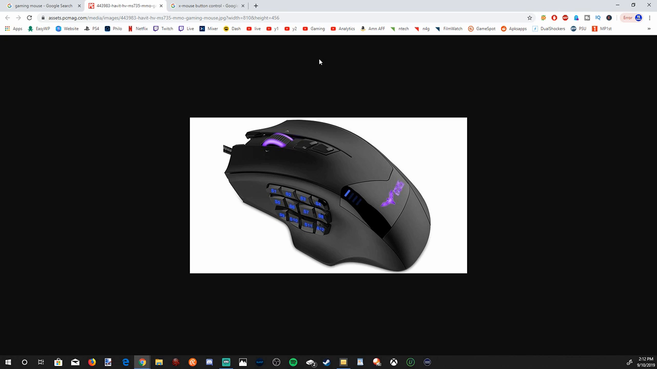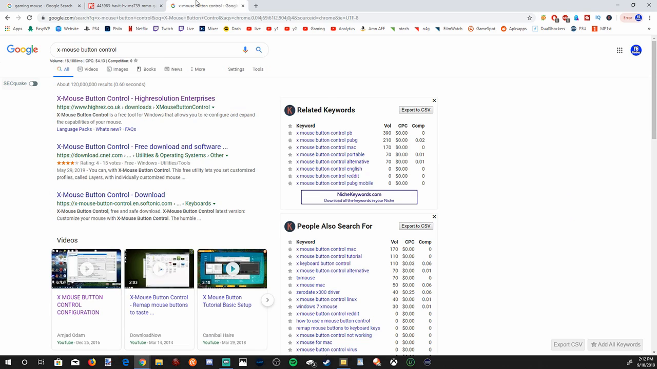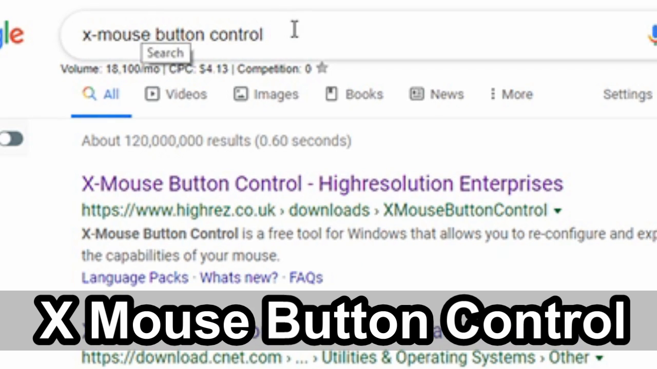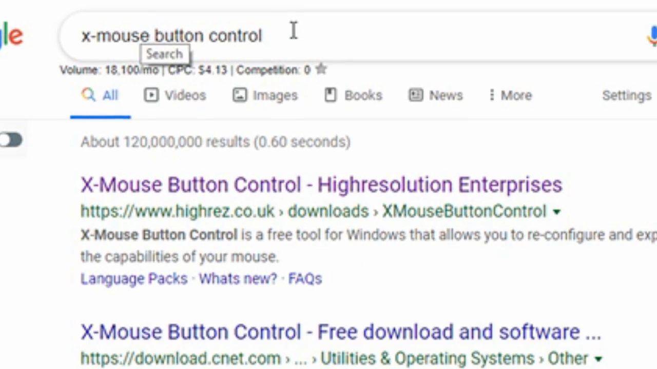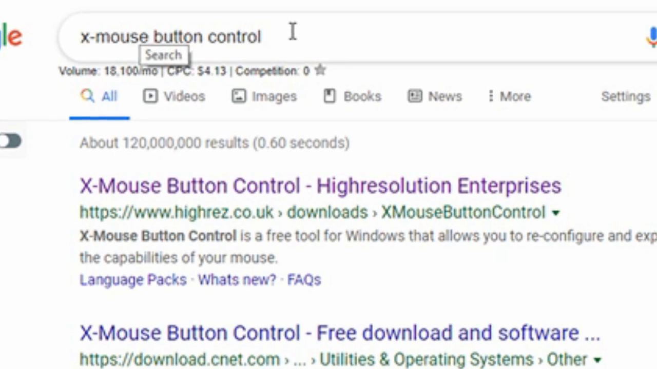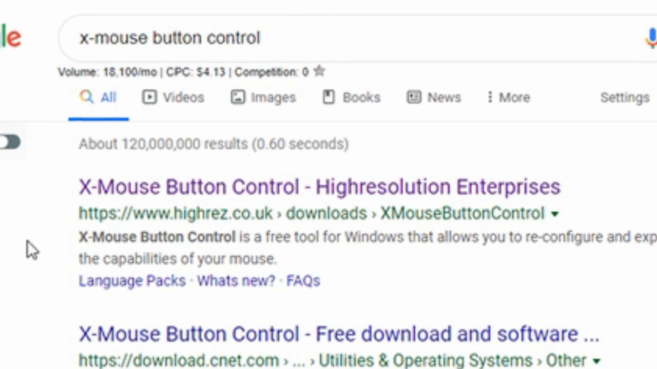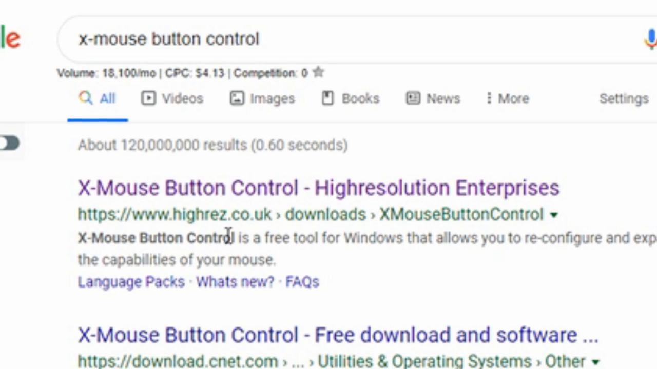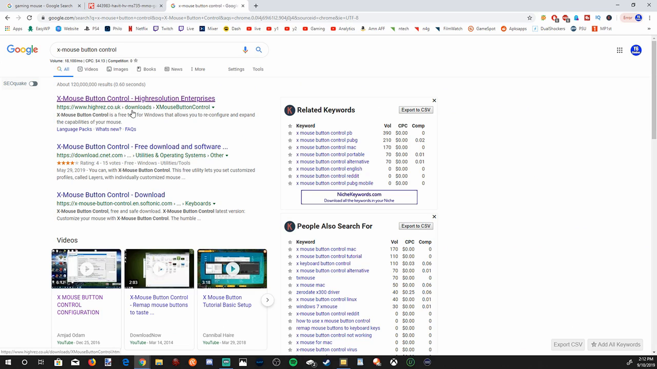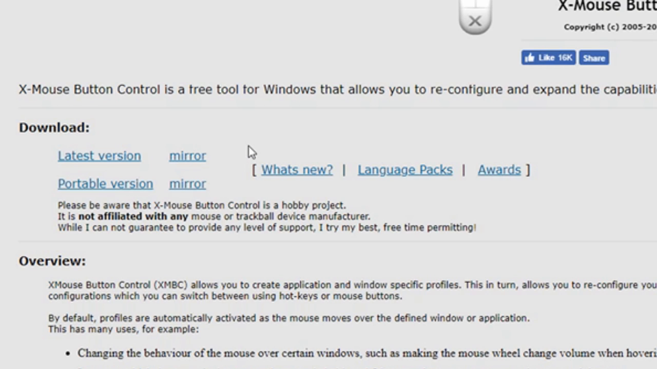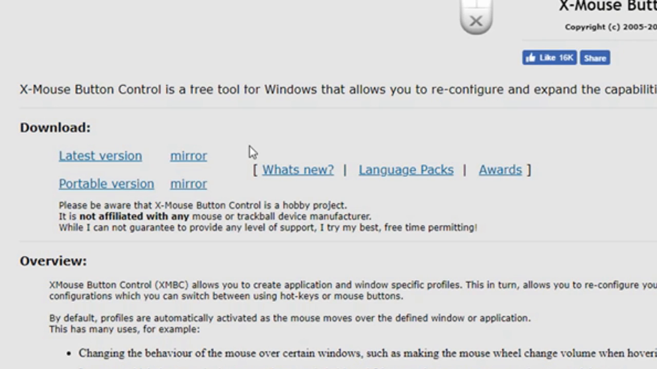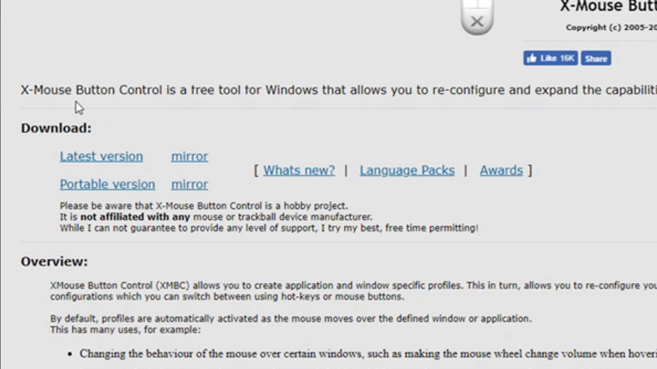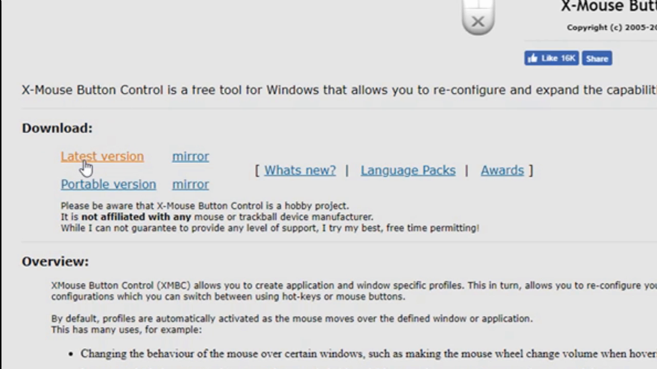There is an application out there. It's called XMouse Button Control. Go ahead and go to Google and type that into the search bar. It will be the first link here under highres.co.uk. If you go ahead and press this link, the first one showing up on Google, and then go to this page, go to the latest version download right here and go ahead and select it.